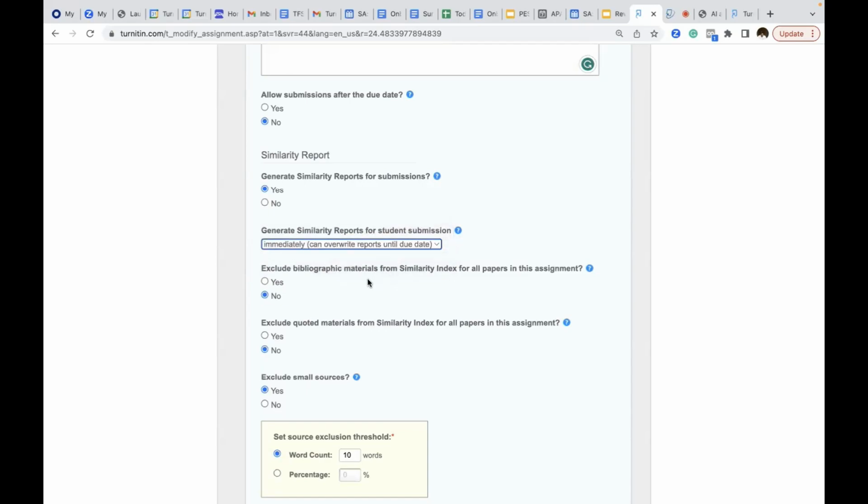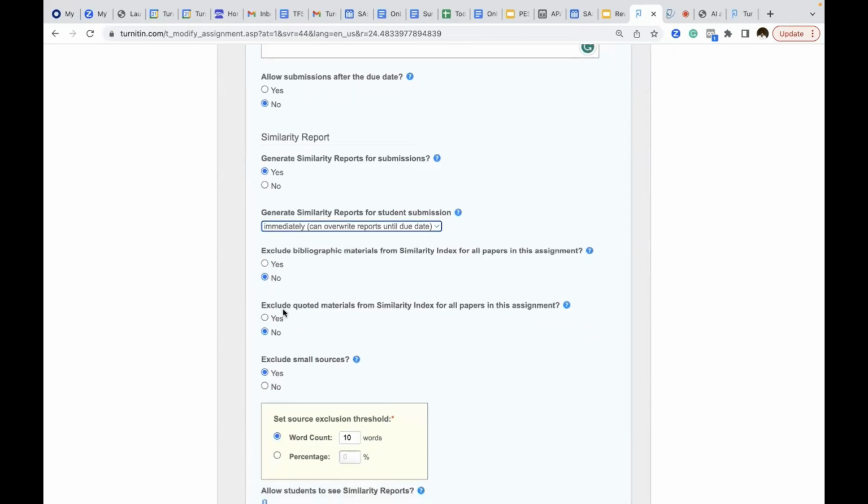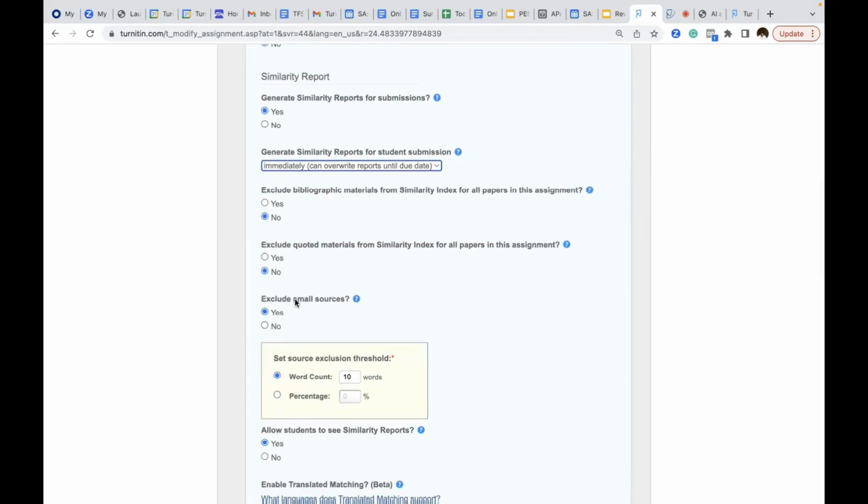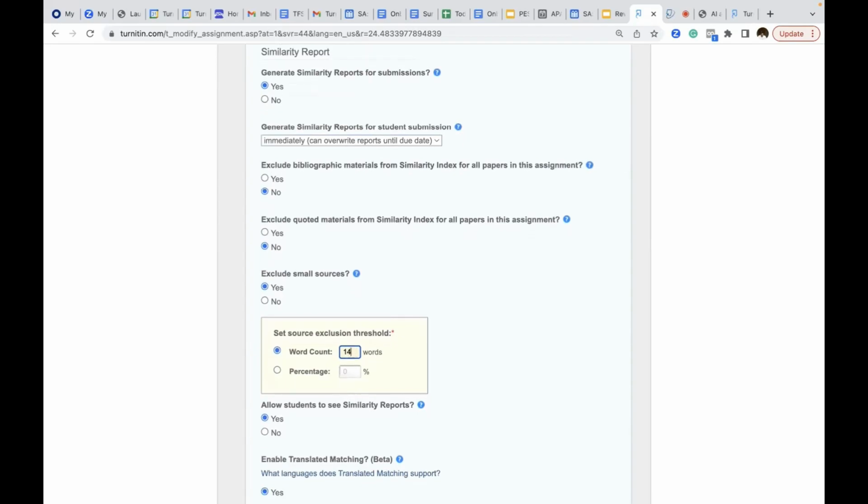Then there is exclude bibliographic materials. If I say yes, all the bibliographic materials get excluded. Reference citations. For every student, you don't have to do the filter in the document. Here if you do it, it is applicable for everybody. Then there is quoted material exclusion. If I say yes, all the quoted materials get excluded. It is default for the whole class. Then there is small sources. I have spoken about others' documents, how many words can be similar, 10 words, 5 words, 7 words, whatever is the reviewer norms, you can set that many number of words can be similar.